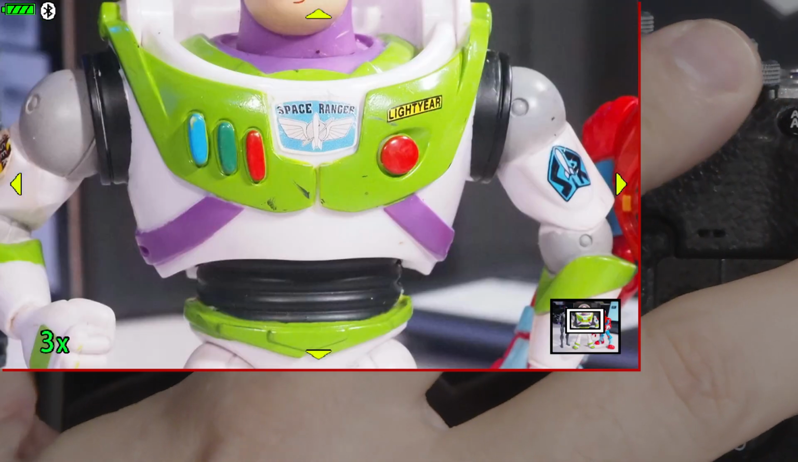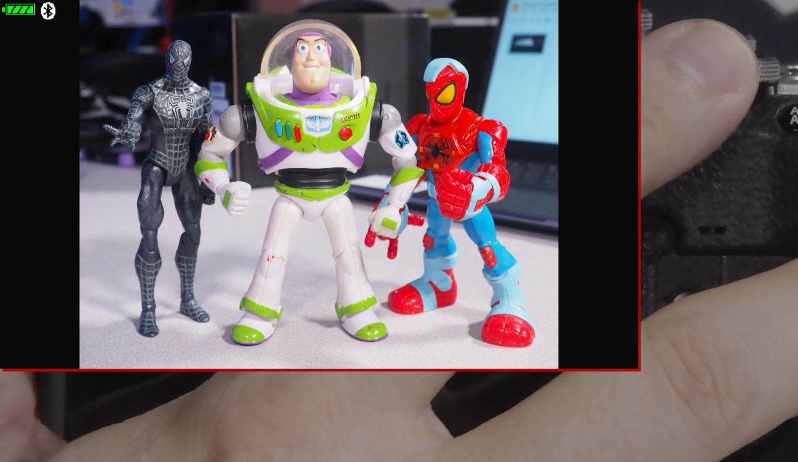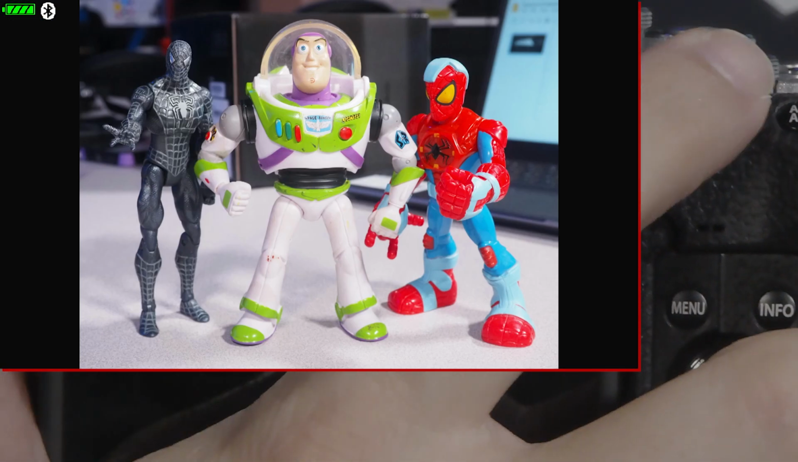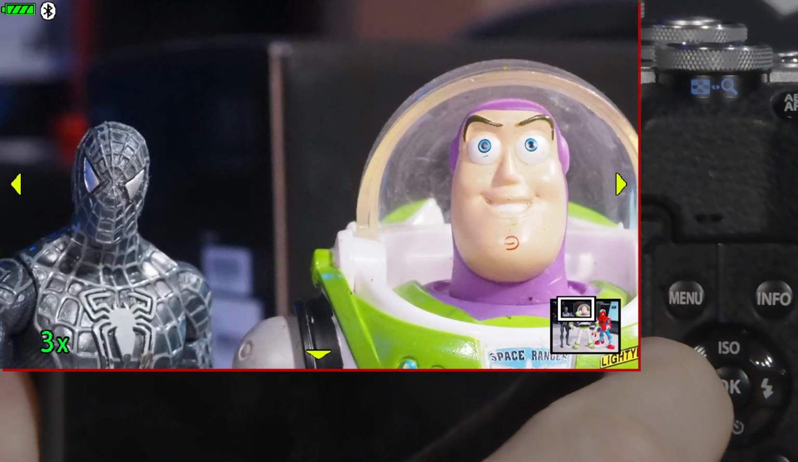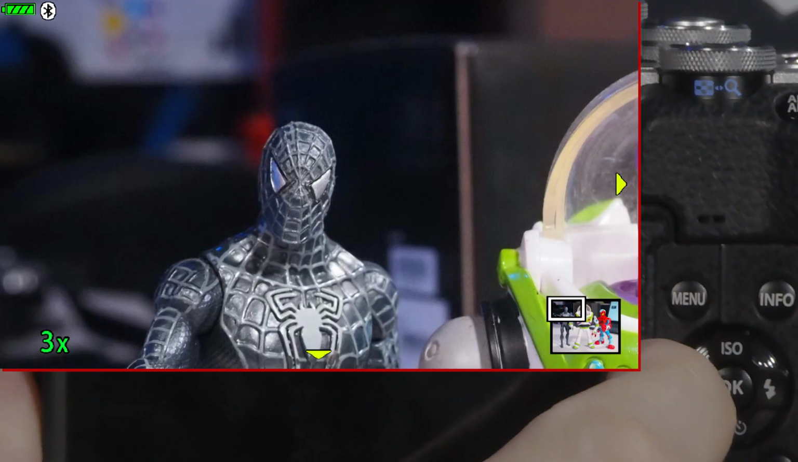All right, so I can zoom back out here. And maybe I want to spot check, make sure that Venom's in focus too. So I'll zoom in a little bit. Scroll to the left.